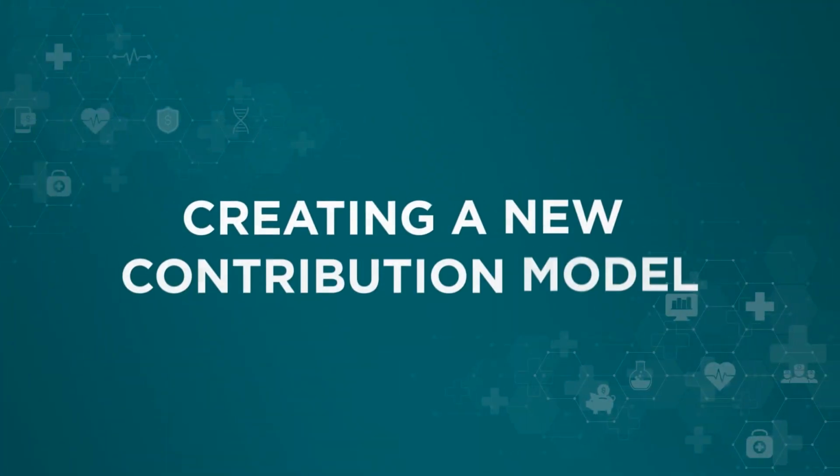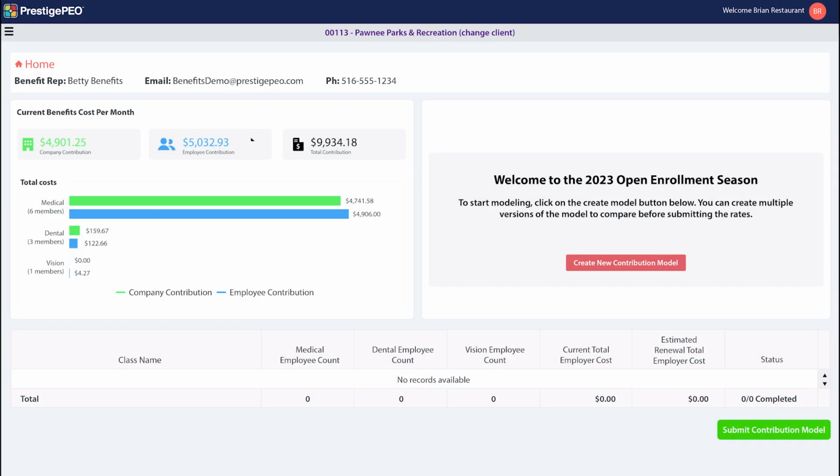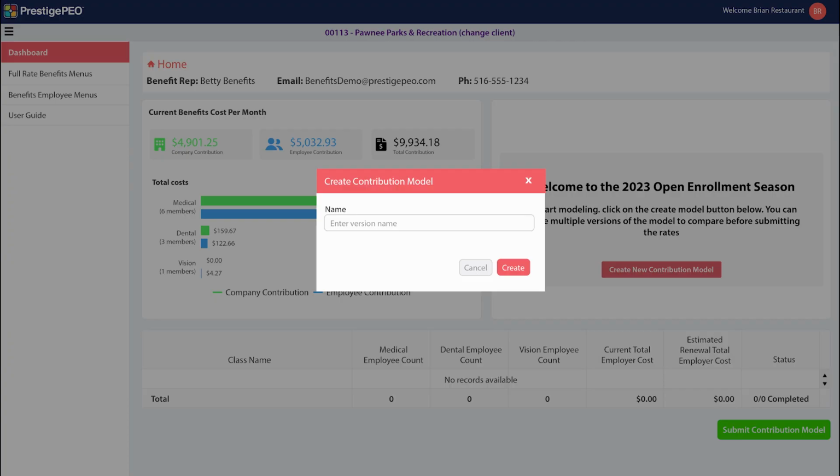Creating a new contribution model. To begin, click the Create New Contribution Model button. This will open a pop-up window that prompts you to name your contribution model. Be sure to use a clear naming convention that allows you to quickly distinguish one model from another, such as Model Version 1, MV1, OE Model 1, or Option 1.